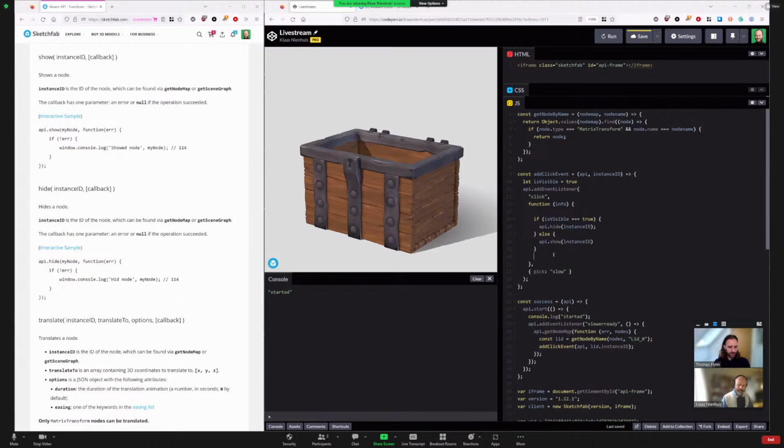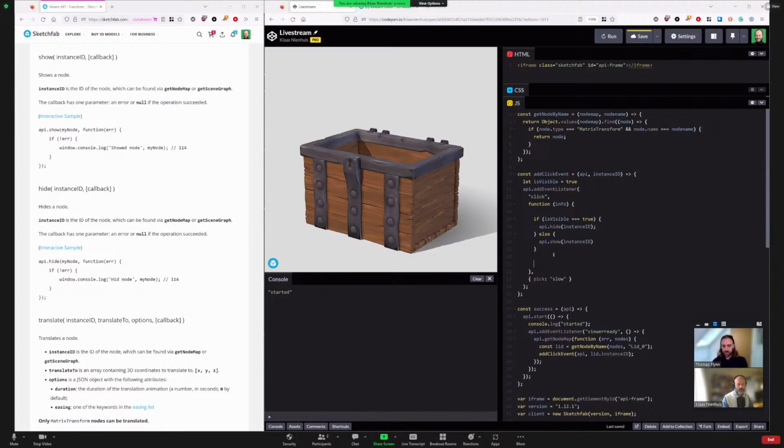Finally, what we need to do is remember that we have hidden or shown the model. So we need to change the value of this variable, and that looks like this. Something like this: isVisible.